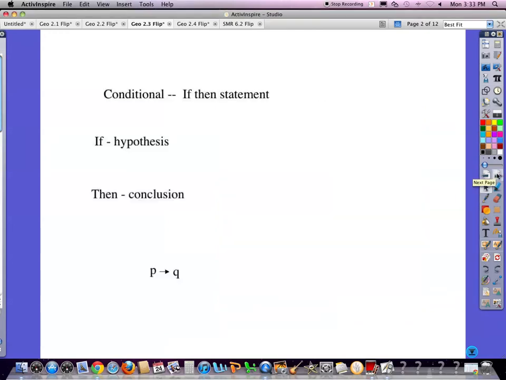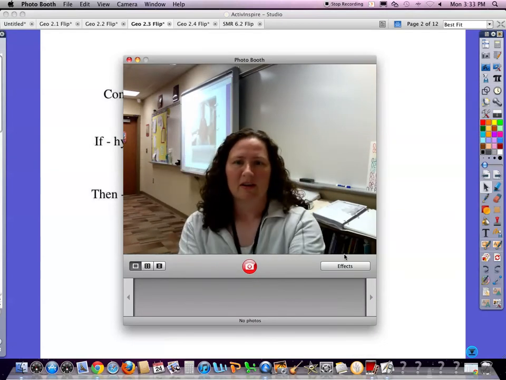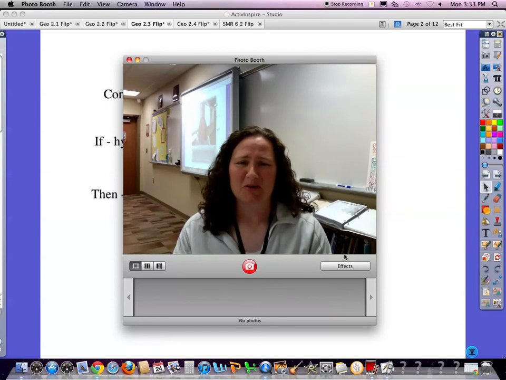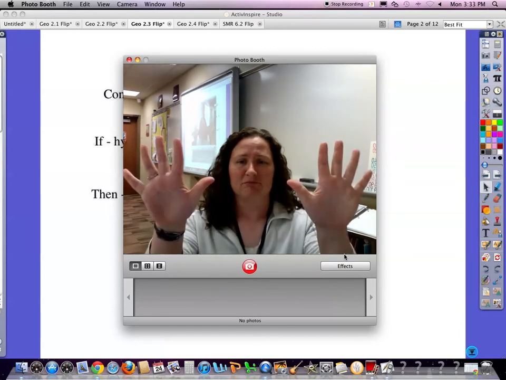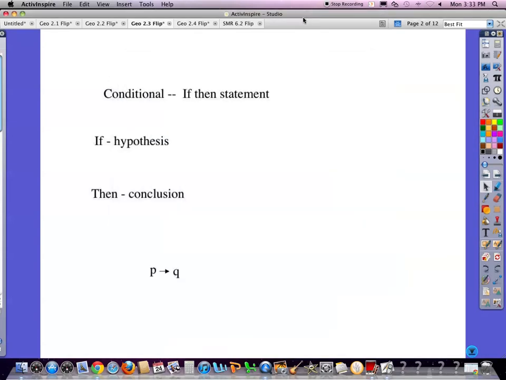So a conditional statement is an if-then statement. The if part is the hypothesis, the then part is the conclusion, and we will write it as P, if P, then Q. And you see the little arrow? When you read that, you will read if P, then Q. Okay? In addition, we're going to do a little hand signal thing to help us try to remember this. So this is conditional. You're just going to put your hands out. Conditional. More to come on that.